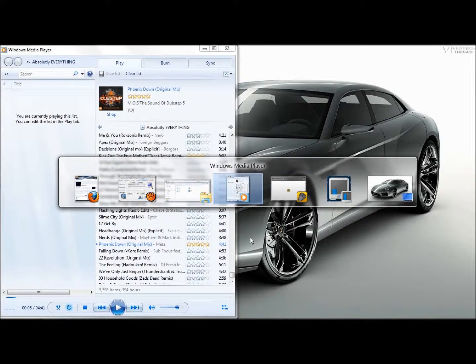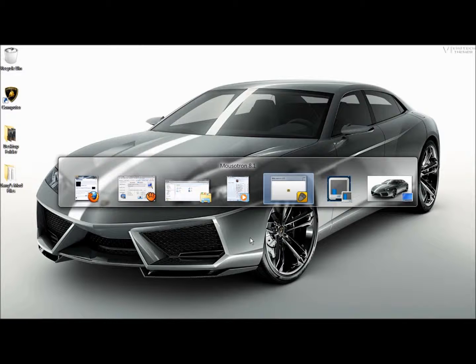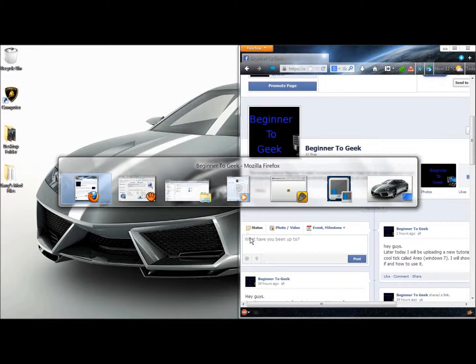So this will bring up a bar-like form in the middle of the screen, and it shows all your open and minimized windows. To scroll through, you do the same as before. You keep pressing tab, but in this one it'll have the window that you want, and it'll be highlighted with a blue sort of background.